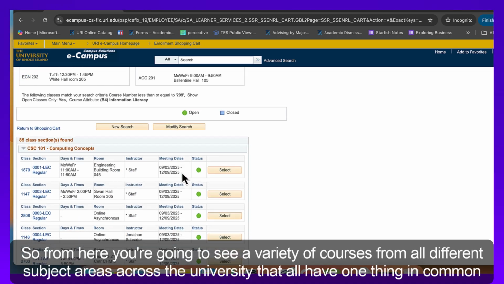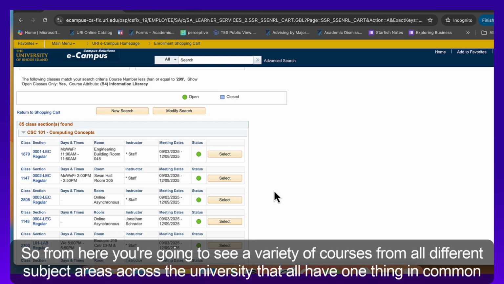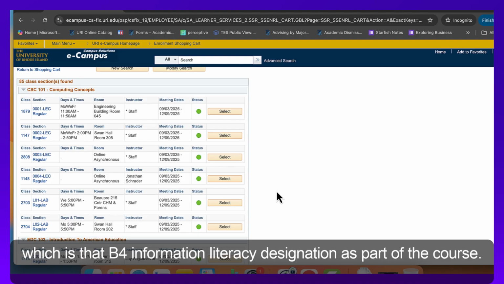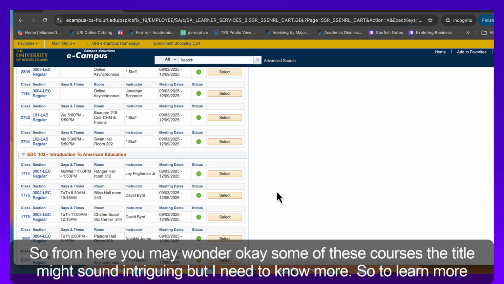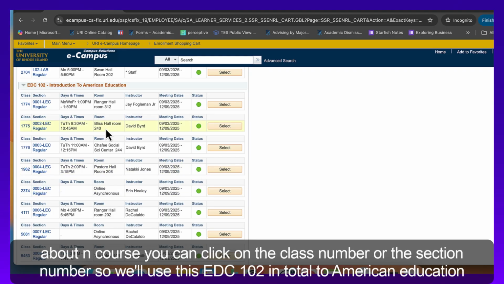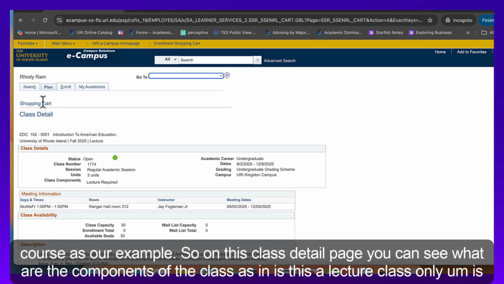So from here, you're going to see a variety of courses from all different subject areas across the university that all have one thing in common, which is that B for information literacy designation as part of the course. So from here, you may wonder, okay, some of these courses, the title might sound intriguing, but I need to know more. So to learn more about any course, you can click on the class number or the section number. So we'll use this EDC 102 Intro to American Education course as our example.